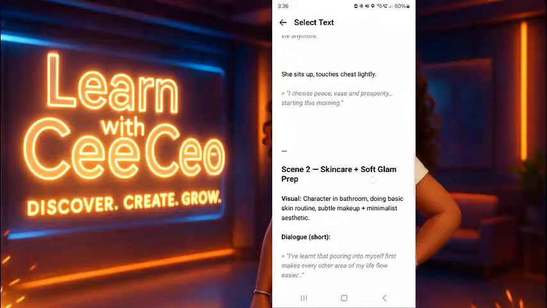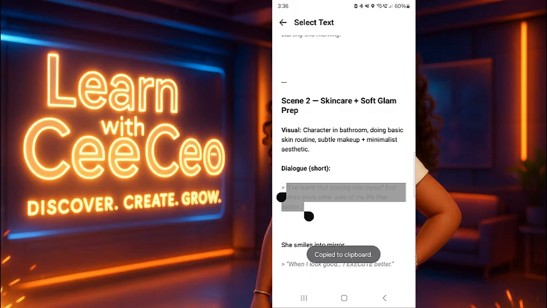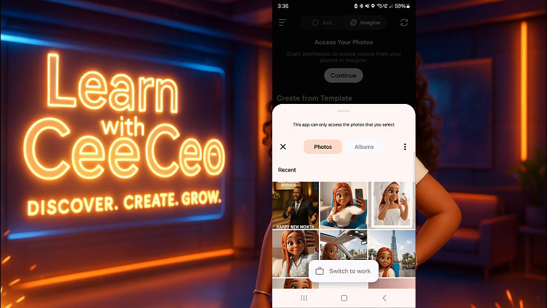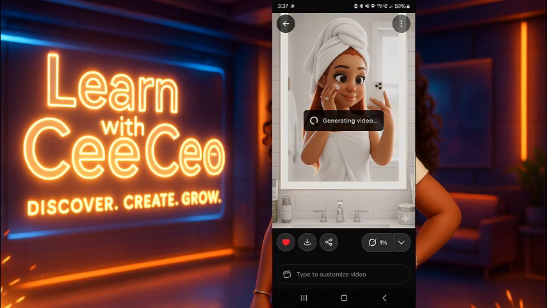So to generate our second scene, we'll go to the second scene and select the voiceover, the dialogue for the second scene. Once you copy that, head over to Grok. Use the same criteria. Select the second image where she's doing her skincare. Remember, when you upload an image, Grok will automatically turn it into a video, so you need to wait for that to generate. After that, you can go and customize it to add your dialogue. So let's wait for it to generate. After this, we'll customize it.